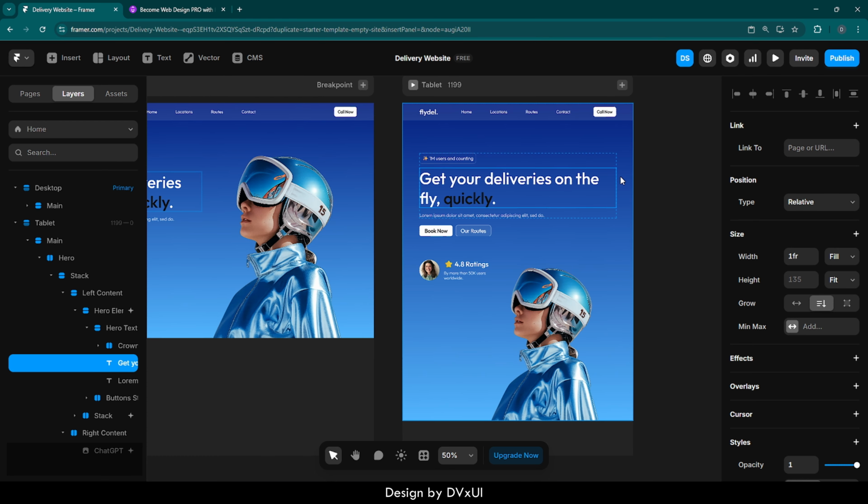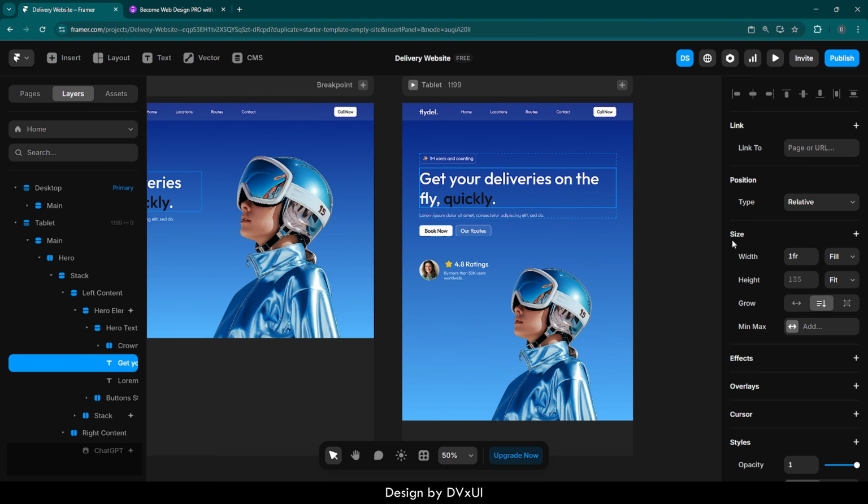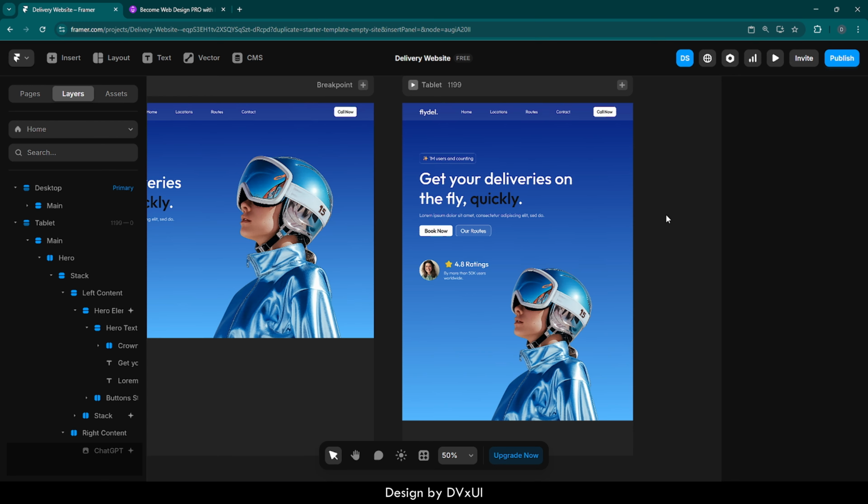If I select this one and the text is quite right. Yeah, so the tablet mode is also created. If this text is bothering you, you can select this one and give it a fixed width of, let's say, 600, like this. So it will be fixed.